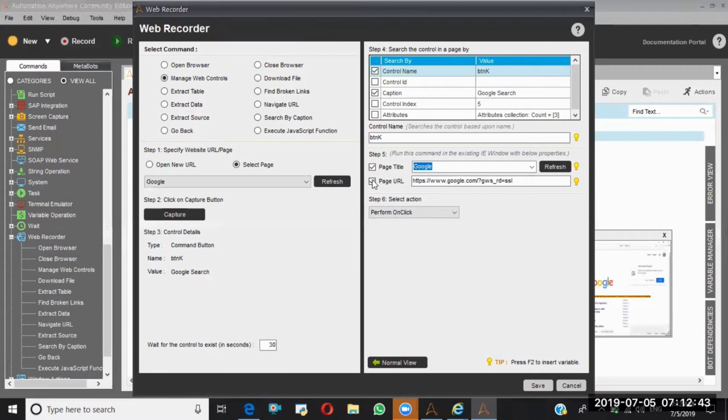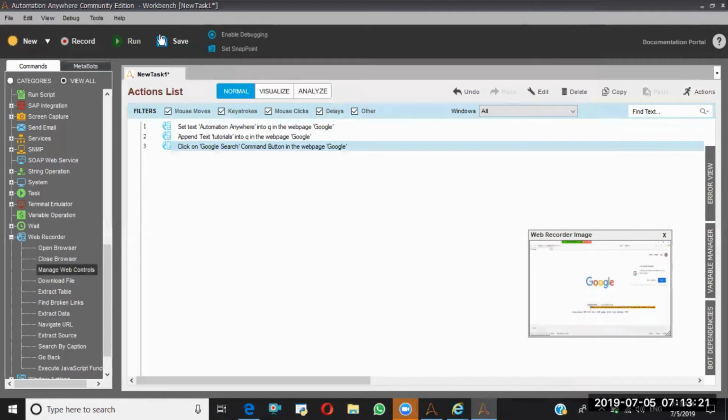Here I'm removing this page URL so that this command should not fail whenever we move into the next environment, right? Suppose this is the Google Dev environment, it will be like dev.google, or else if it is the UAT environment, it will be like UAT.google. If it is the live environment, then only it will be google.com. It should not affect you. That's the reason I am removing this checkbox from here. I'm saving this. I saved it.